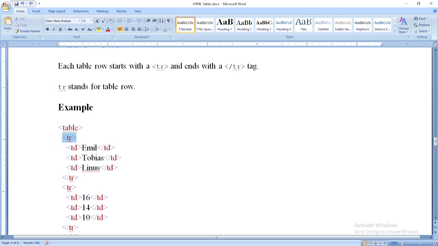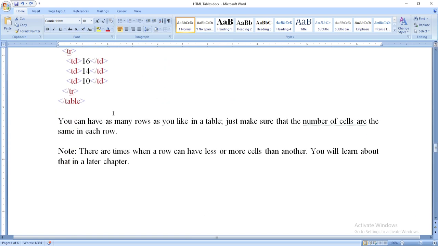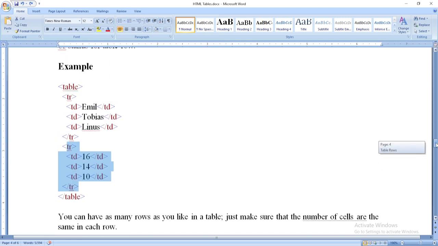So tr is table row. To define, each table row starts with what? Tr, and ends with what? The tr closing tag. Here we have two table rows. This is one row and this is another, second row. This makes two rows inside a table.